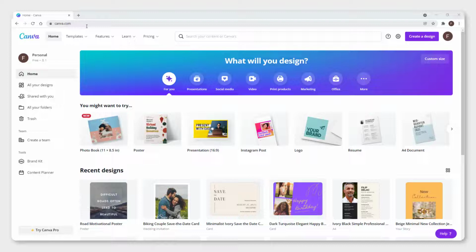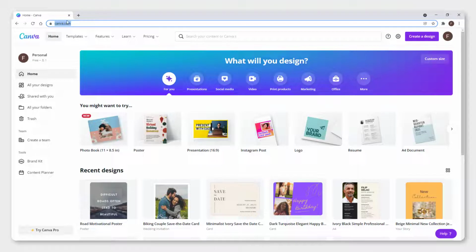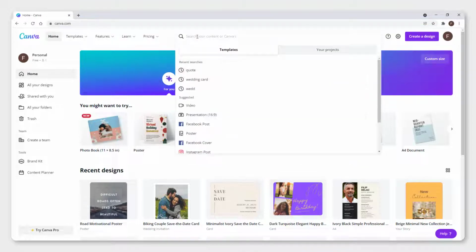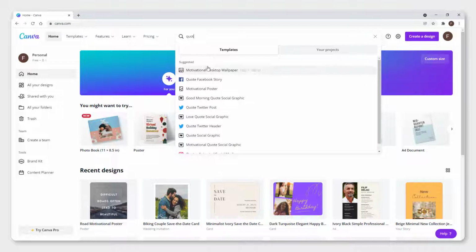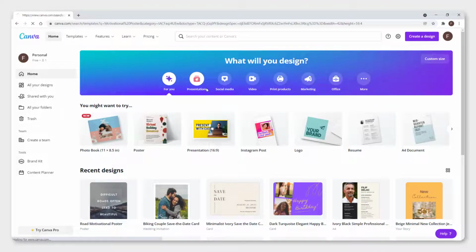What's up? Let's quickly design motivational quotes for free and very easy using canva.com. Just go to canva.com and make an account, and type in over here, and you can see the motivational poster or motivational desktop wallpaper. Let's say go with the poster.